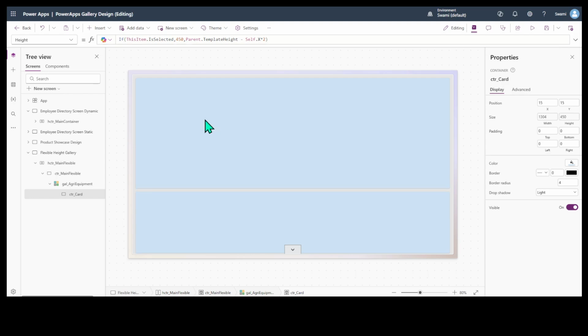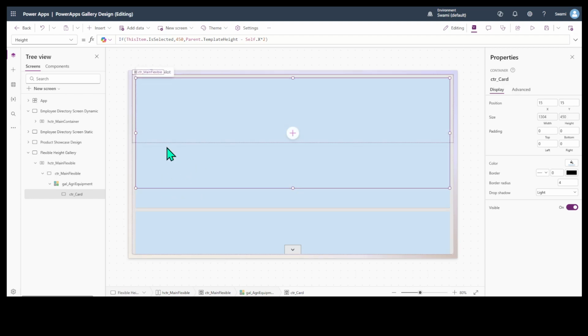So let me just click on this item. As you can see how the height is varying, right? If I select this item, its height is getting increased. Right. Now the first part is completely done. The remaining part is just to add the information.